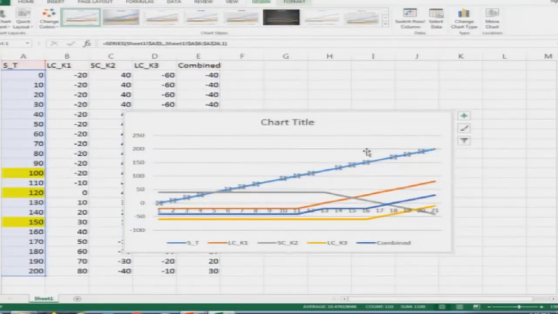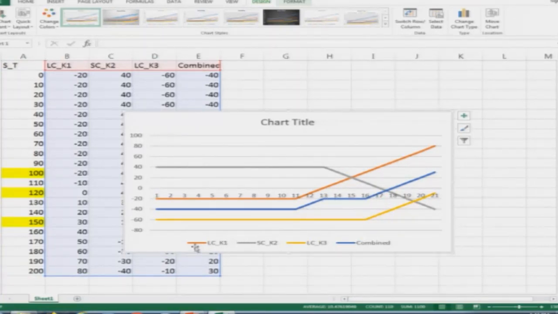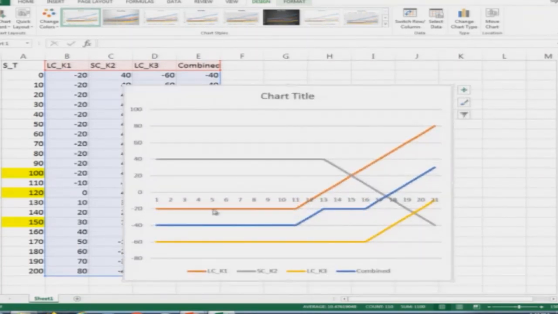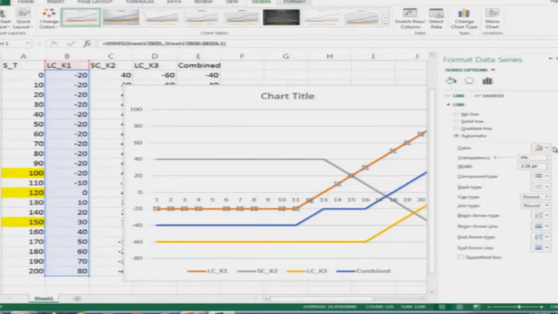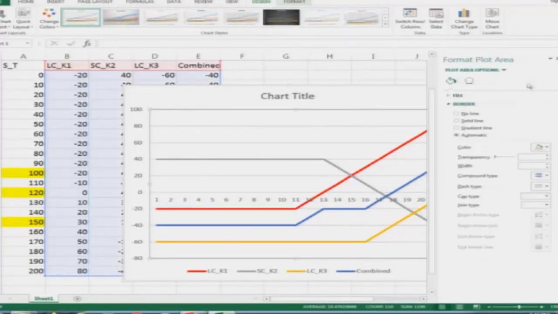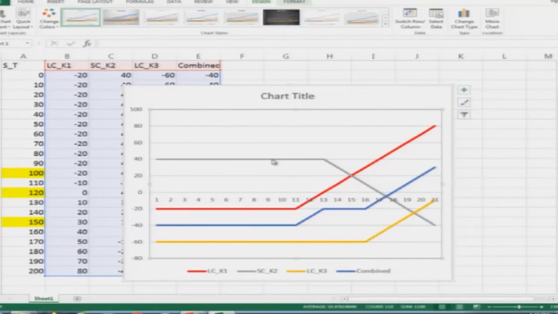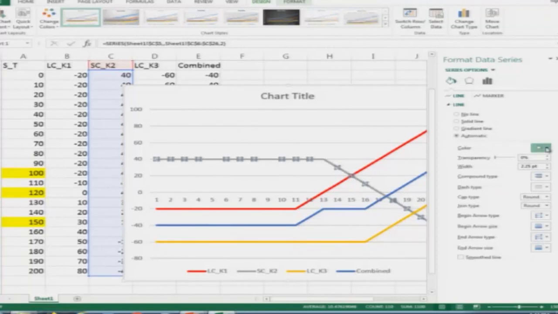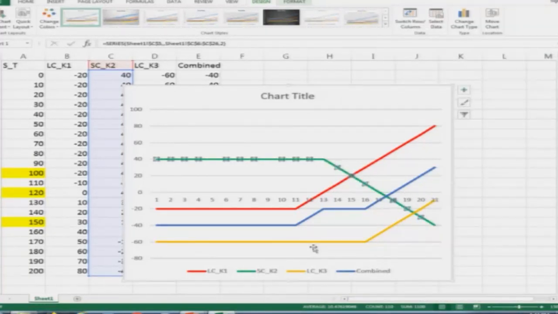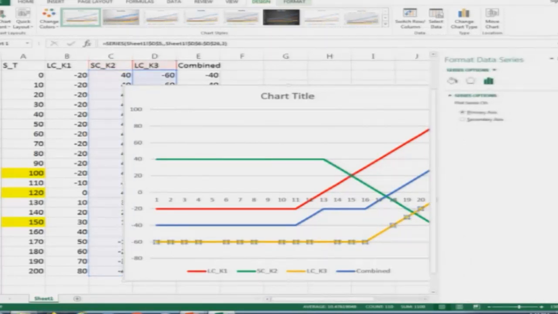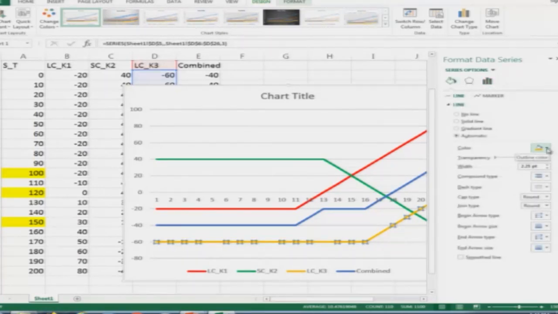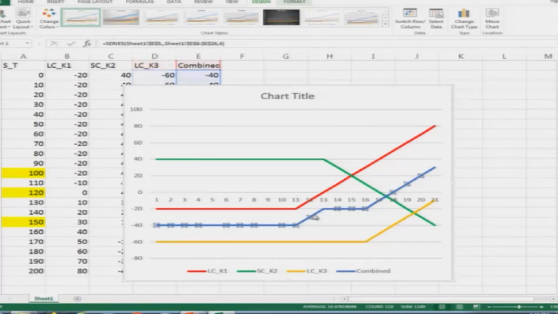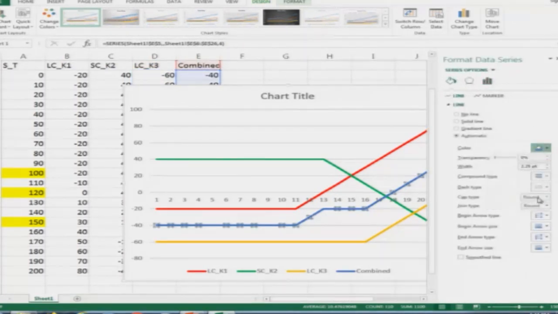So, this is ST, it can be deleted. Now for the long call with K1, which is red in color. The next one is the short call with K2 price, which is green in color. The next one is the long call with strike price K3, which is orange in color, as it should be. Let me double check the color orange. Yes, it's orange. Great. And finally, this one is blue in color, as it should be.